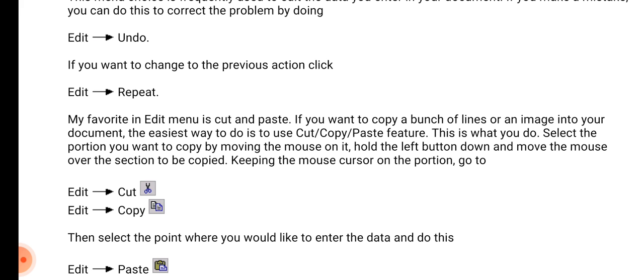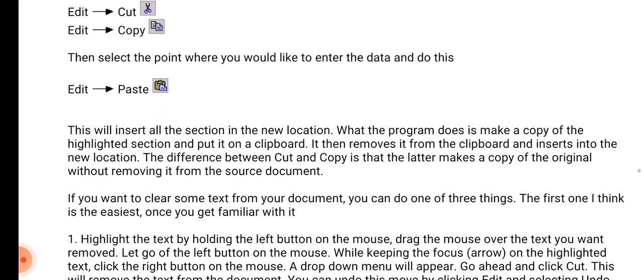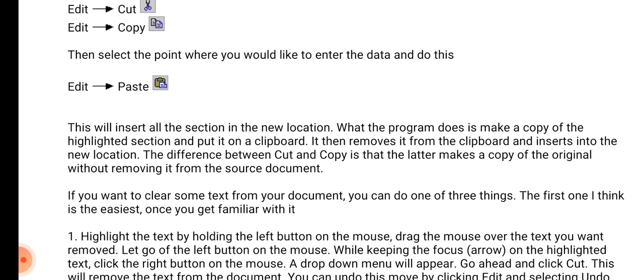Then select the point where you would like to enter the data and press the paste icon in the home menu. This will insert the whole section in the new location. What the program does is make a copy of the highlighted section and put it on a clipboard. It then removes it from the clipboard and inserts it into the new location where you want it to reside. The difference between cut and copy is that copy makes a duplicate of the original without removing it from the source document.